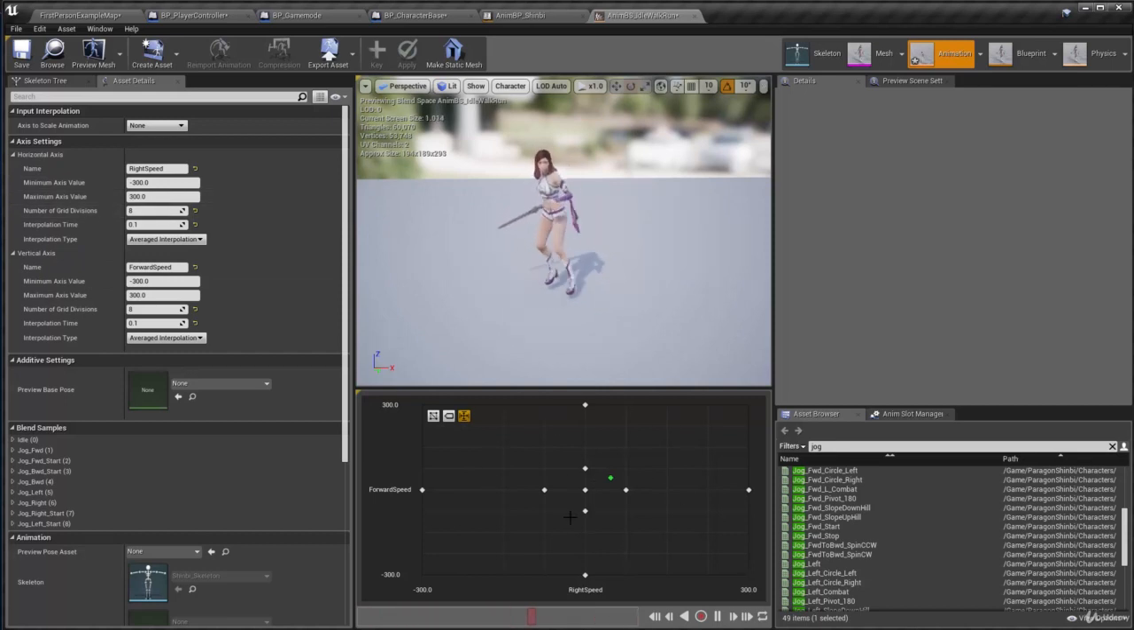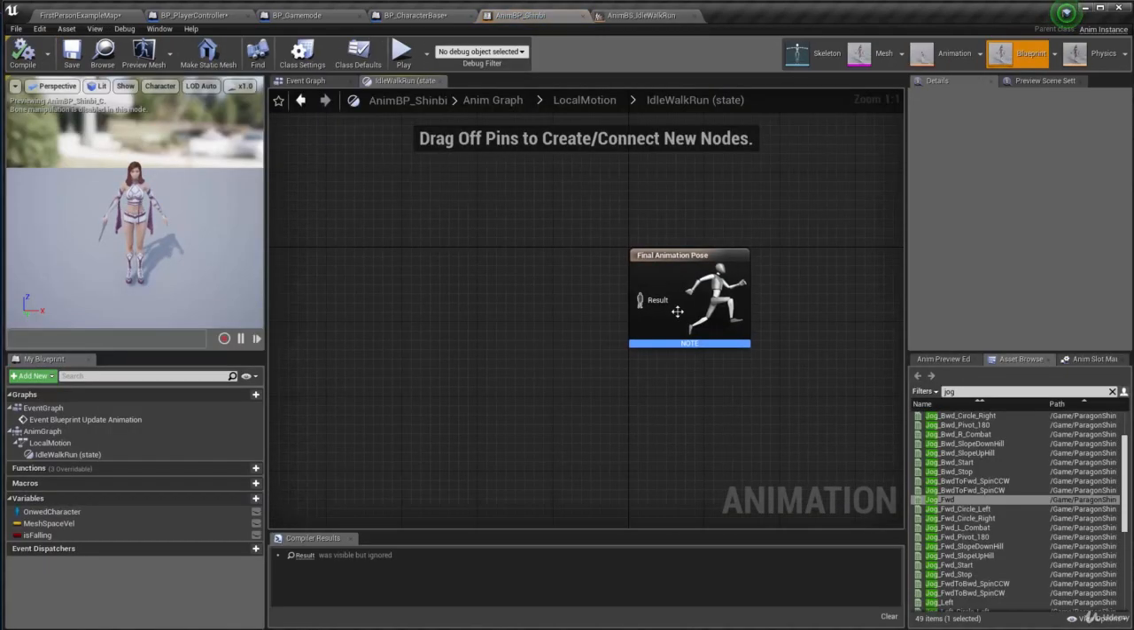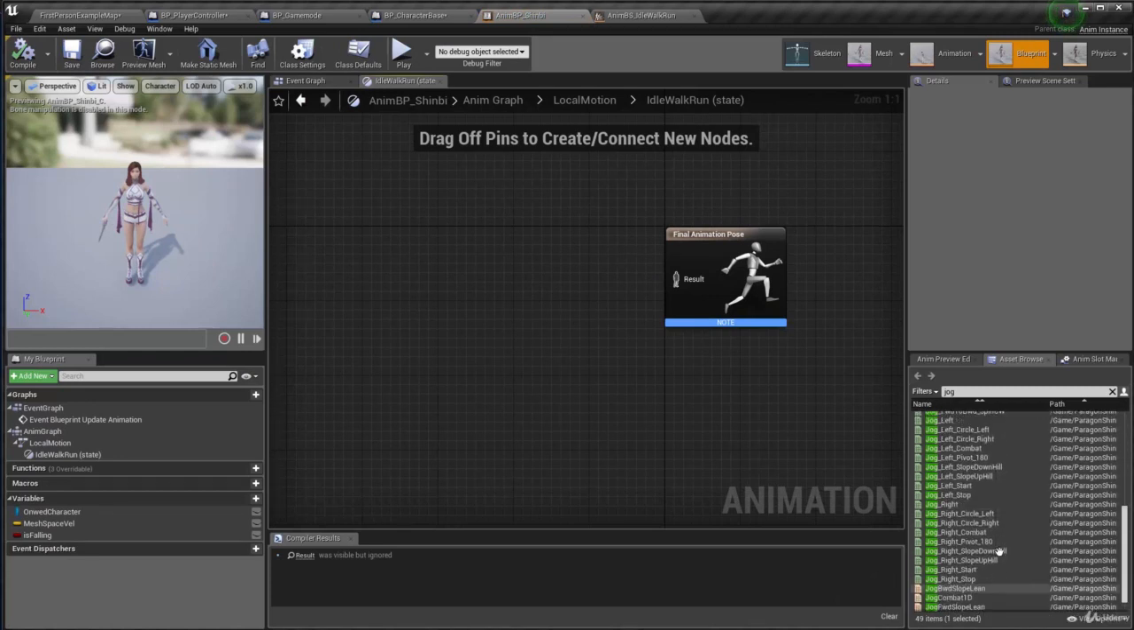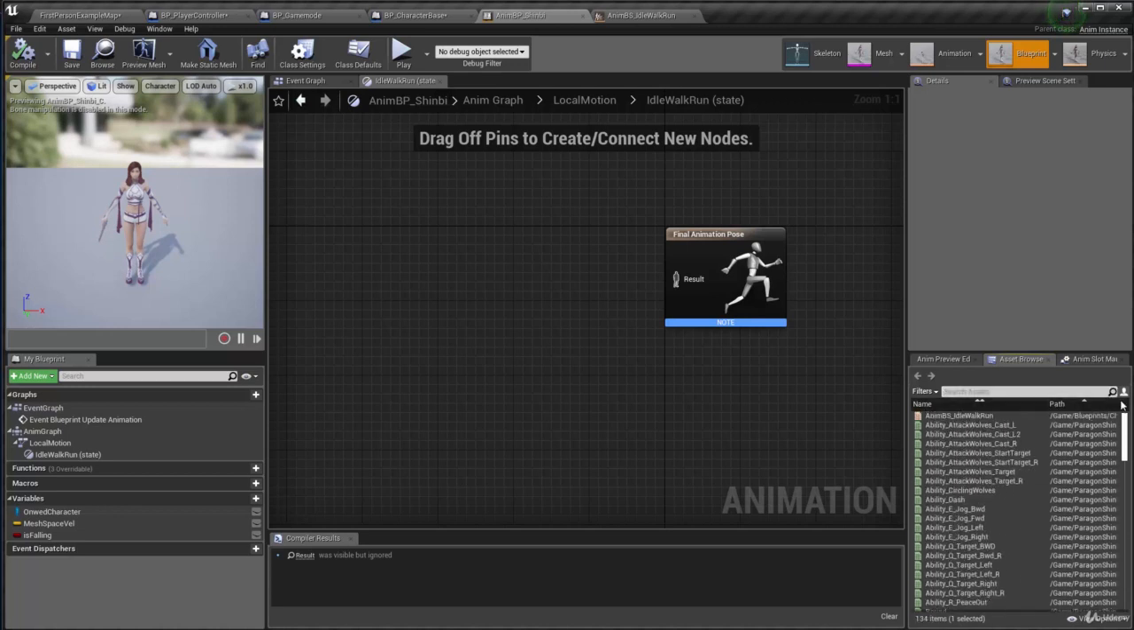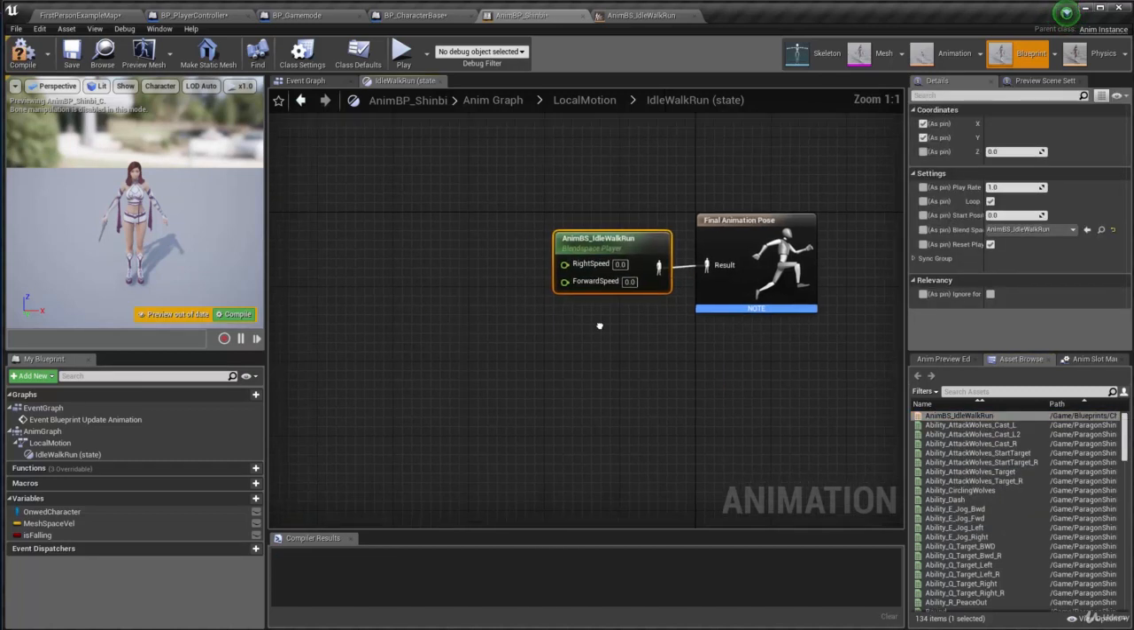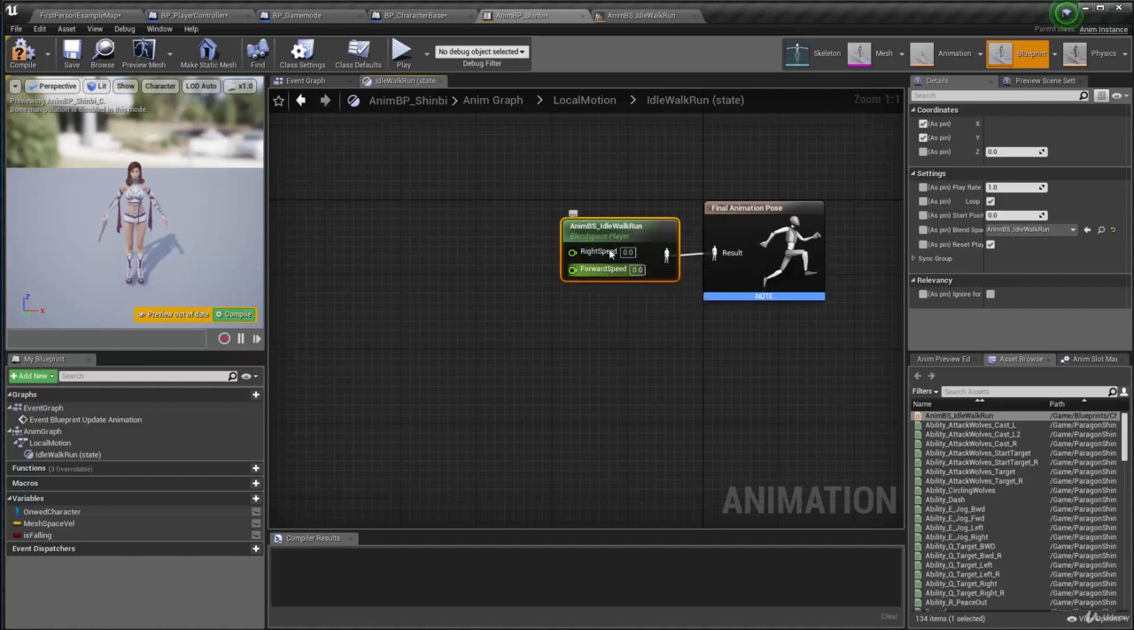Now to use it, we have to go to the animation blueprint, and here we're inside of this idle walk run state. We can now drag in our new animation blend space, which is going to be this one. Wait, which one is it? That's actually not jog, so let's close that. AnimationBP BlendSpace, add a walk run, drag that over here and connect that. Now you can see those are the two axes we defined.